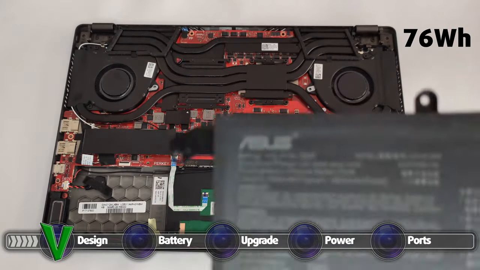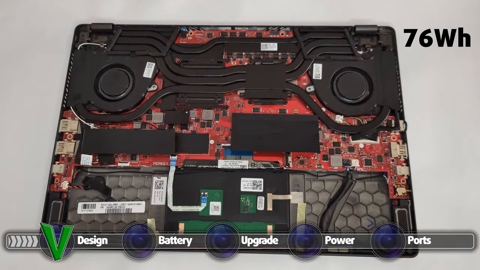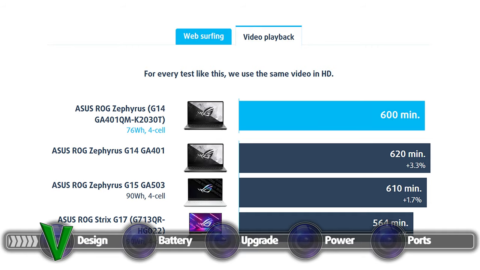The 76 watt-hours battery unit is about as much as you can put in a laptop with such a small footprint. Regardless, the laptop gave us great numbers in our battery life test, managing to last for 16 hours and 40 minutes of web browsing and exactly 10 hours of video playback.